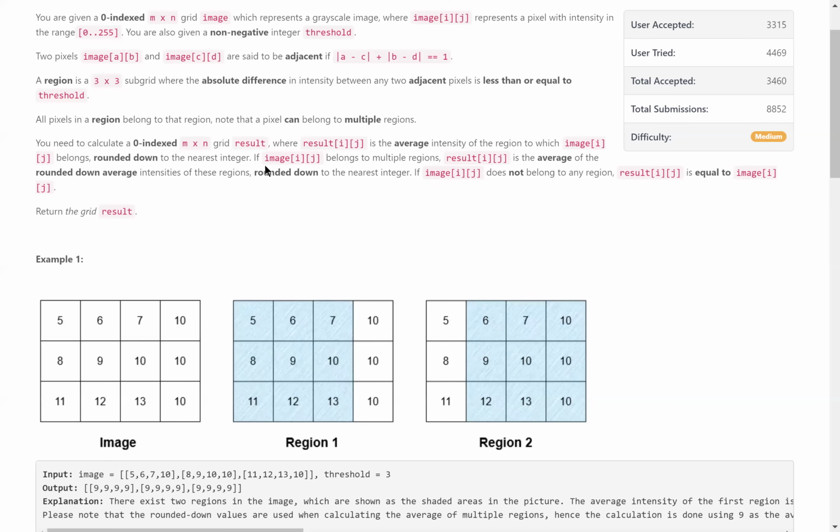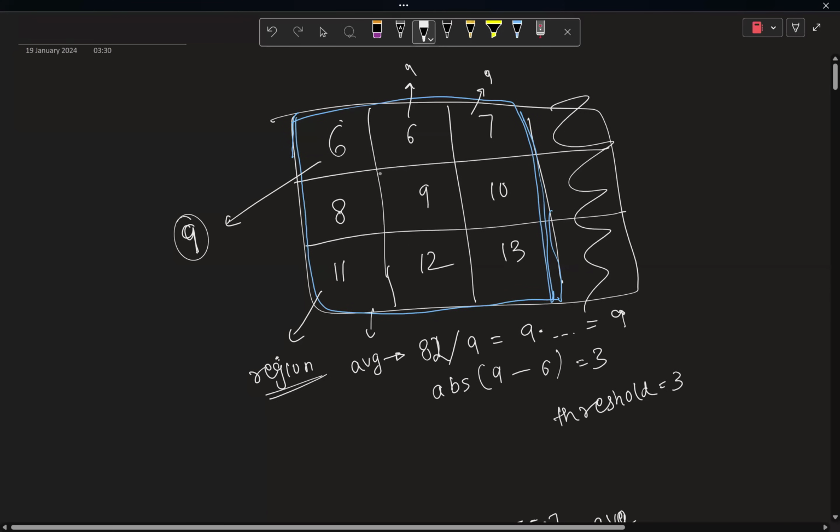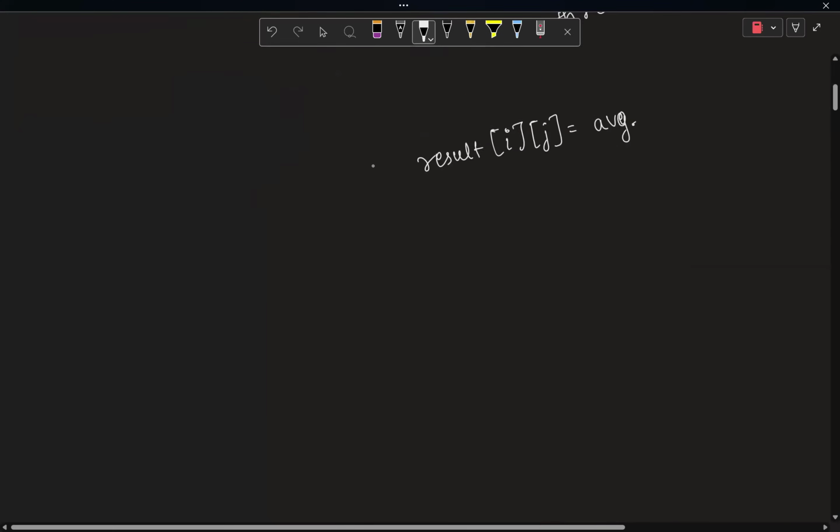Then the next thing they have said is, if for some cell ij, if this belongs to multiple regions, like the 6 belongs to multiple regions, the 7 belongs to multiple regions, then result ij will be the average of the rounded down average intensities of the regions. Looks complicated, looks a little complex. Okay, let us see this again here.